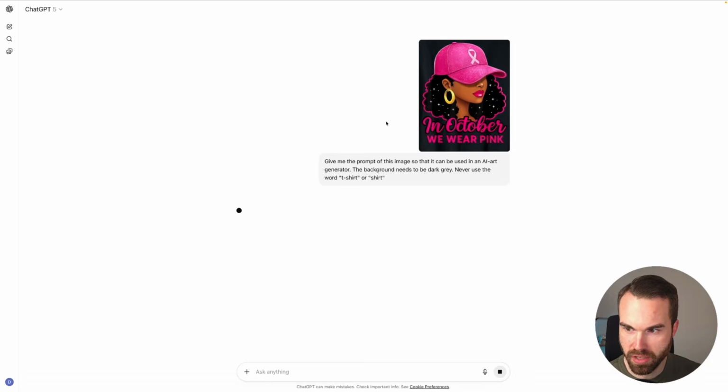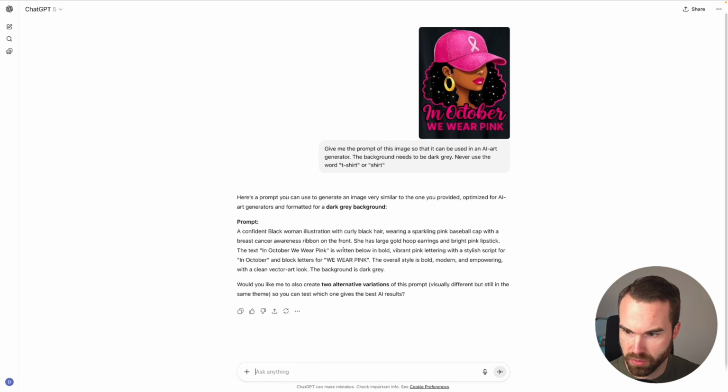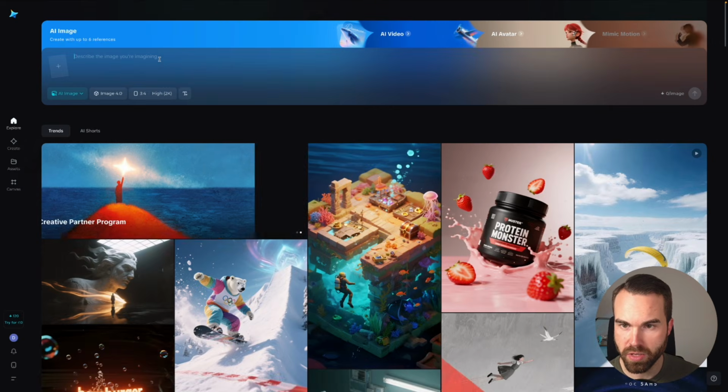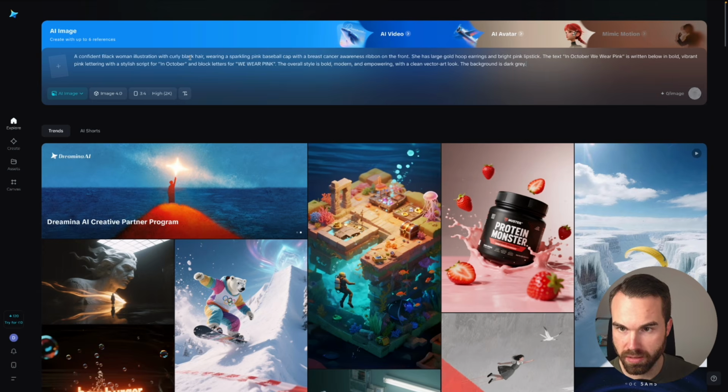So let's just hit generate. And we get the prompt right here. We can select it. So it doesn't say t-shirt, the phrases are put in quotation marks, and it says the background is dark gray. So this prompt is basically perfect for our use. So let's just copy it, and here we are in Seedream again, and let's just paste it right here.